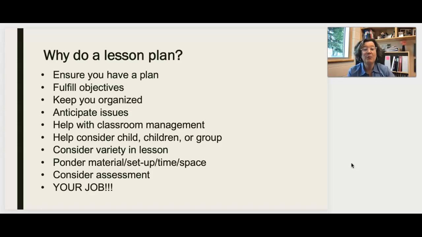It makes you ponder your materials, your setup, your time, and your space, right? So if you say, I want to do this great collaborative strategy, but you have no room in your classroom to move around, that's probably not going to work. And if you just try to do it in the moment, it's going to be a disaster. And then you're going to have classroom management issues, things like that.